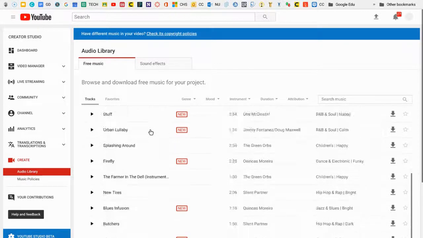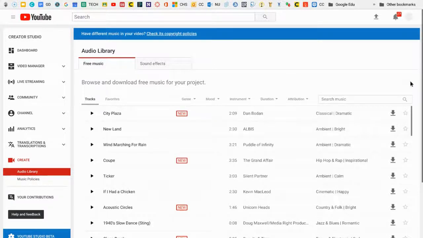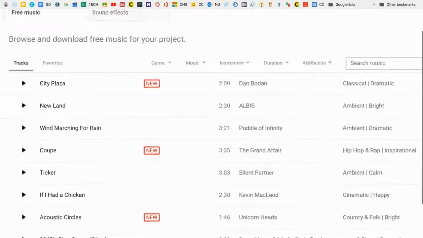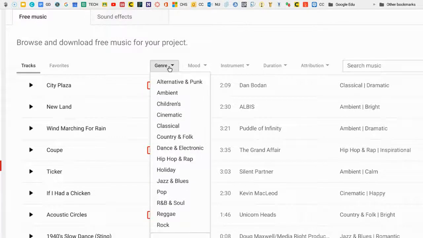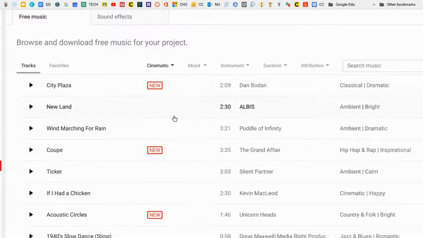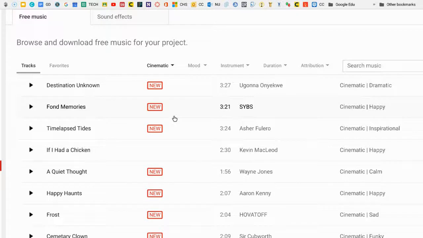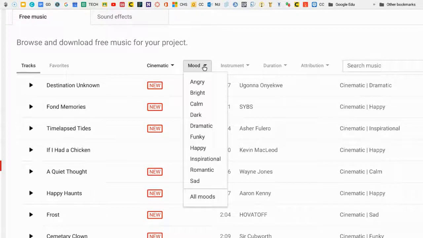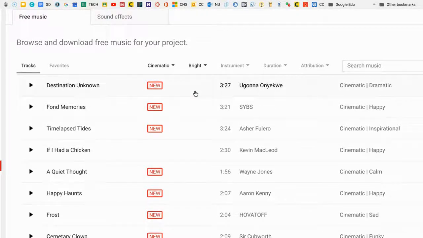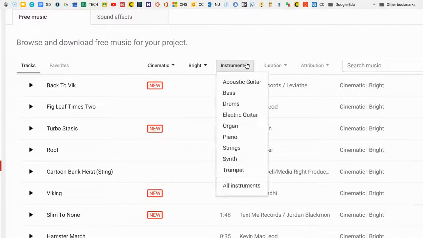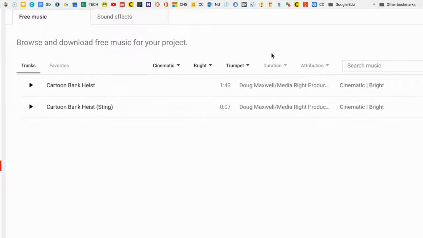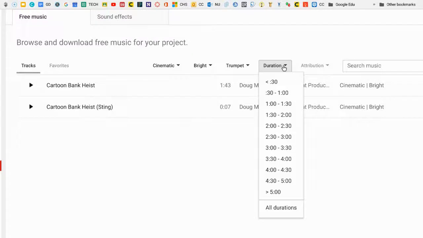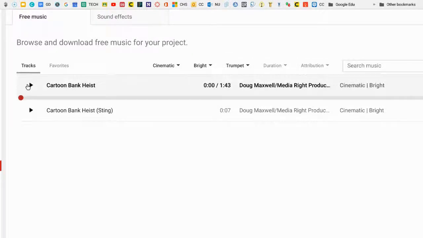They have tons of tracks that you can use, and you can search your music. Make this a little bit bigger so you can see it better. You can isolate it by genre, so we've got children's music, cinematic music, which is kind of neat. It's also isolated by mood, so maybe we want something bright. You can isolate it by instrument, so maybe we'll do trumpet. Okay, cool, so we're really getting down there. And then you can choose the duration of how long you want it. And we just play it.